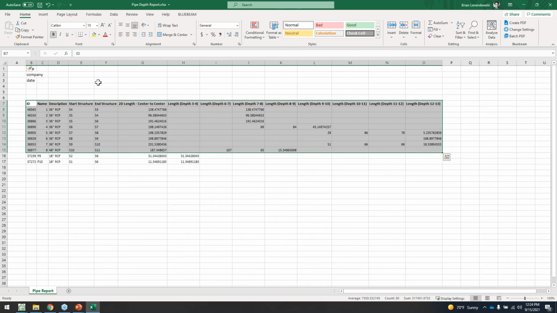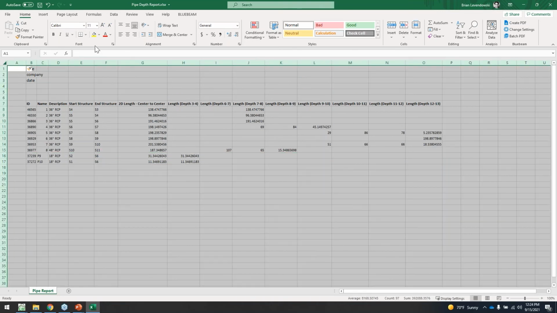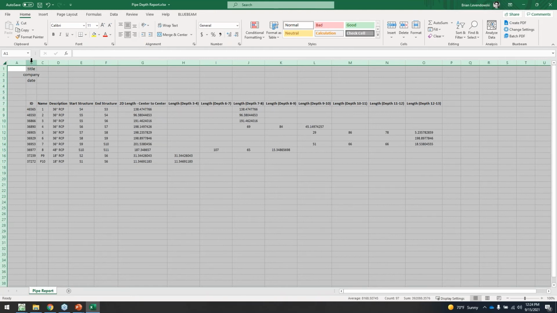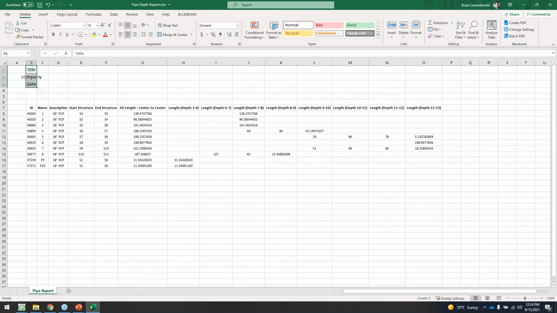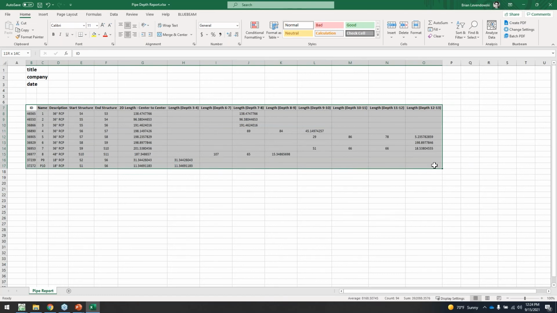Let's do a few things. Let's format things the way we want. So let's center things. Maybe these cells up here are larger, right? So you're going to have specially formatted report templates like this. The beauty of Pipe Planner is it will read those existing sheets and only write to the area of that sheet that you want it to.